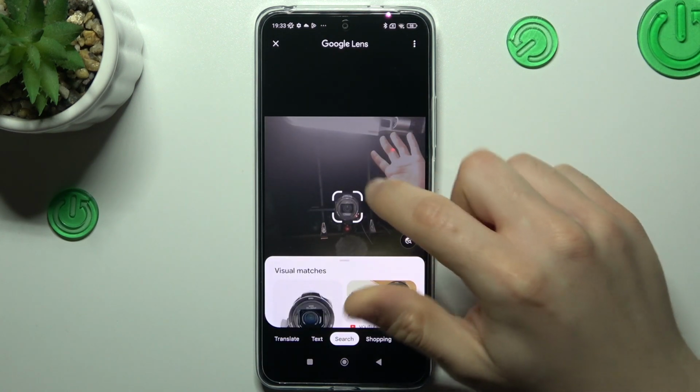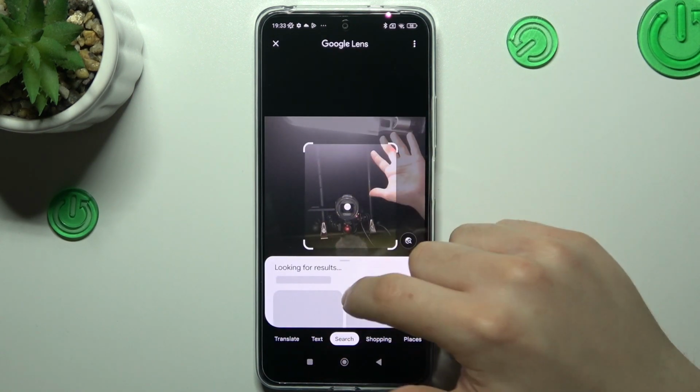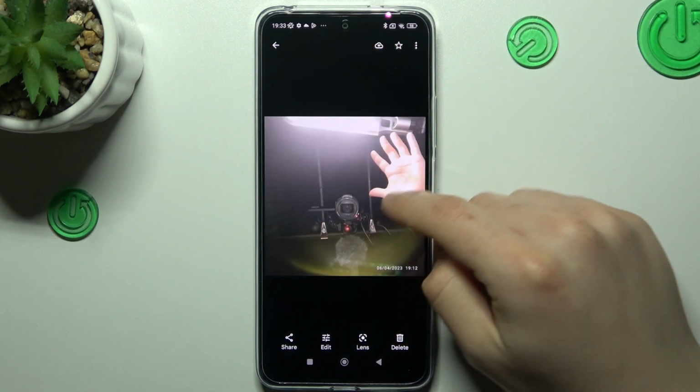And now hold on for a moment, it automatically starts looking for similar or the same image in the Google image database. That's it.